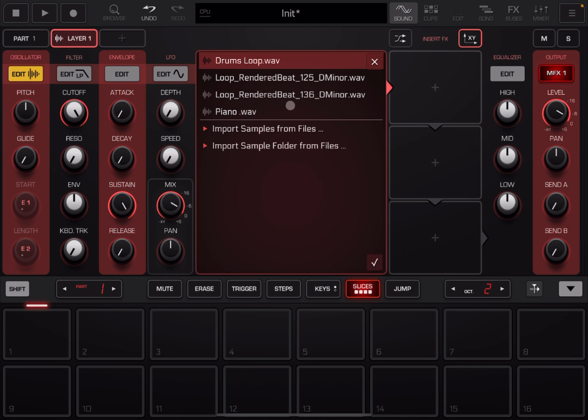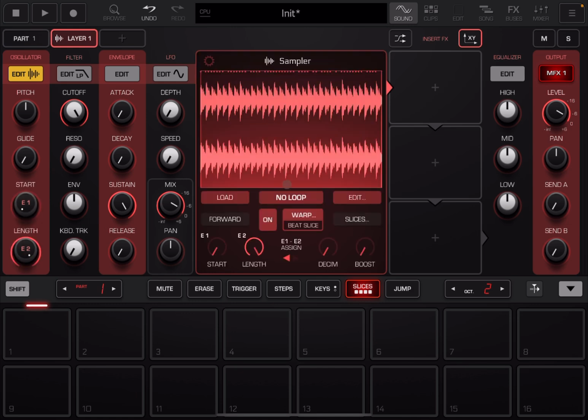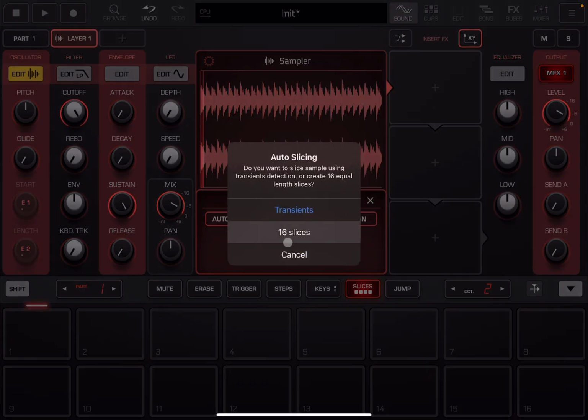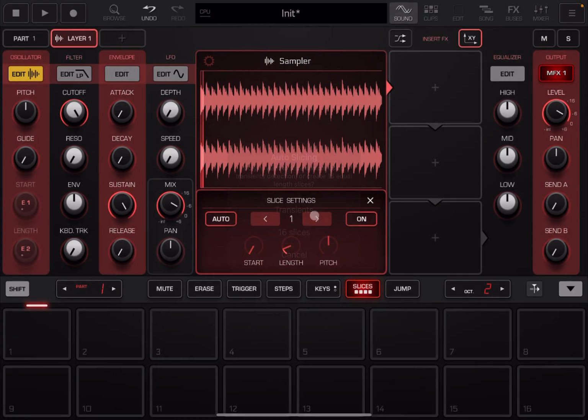Now click on load and let's load something else. Okay, so we disable warp again and let's go on. Yeah, this is how it sounds. Now let's go to slices and click auto and we look for transients. Okay, perfect.